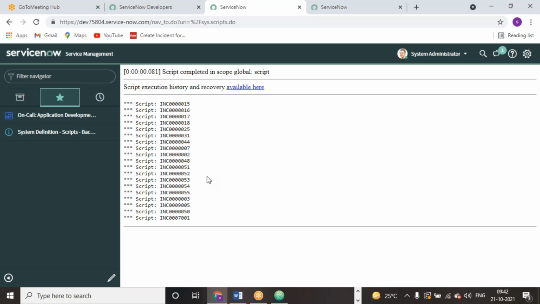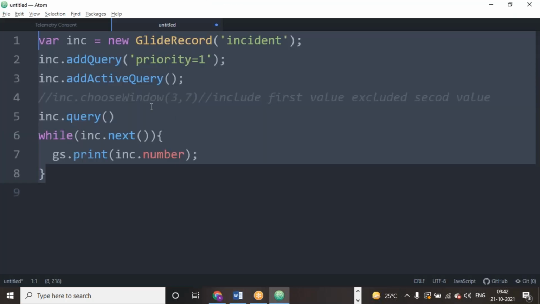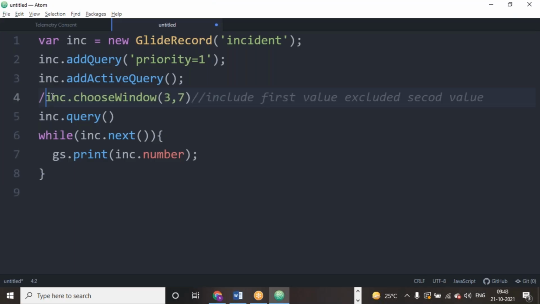But I don't want to print the other tickets. I want to print from the 12th record to the 16th record. My condition matches almost 20 records, right? But I don't want to print all 20 tickets. I want to print from 13 records to 17 records. In this case, we can use the chooseWindow method. chooseWindow, say, 3 to 7.